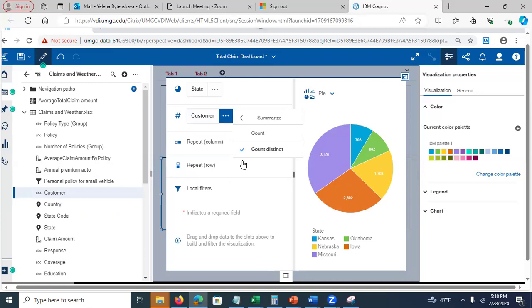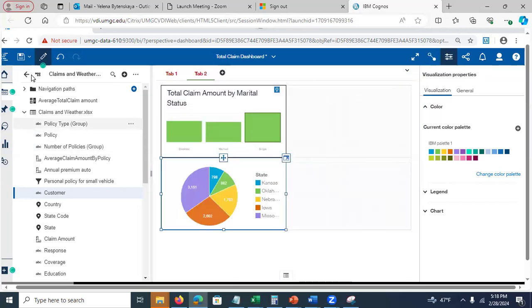It's not gonna count the number of records per state because the same customer may have multiple claims, right? So it will do count distinct. It's gonna give me the number of customers in each state. Right, so I got that. Now you can minimize it. I'll close this. But am I done with changing properties? Probably not. I can do more here.